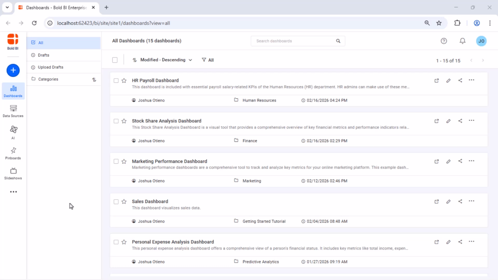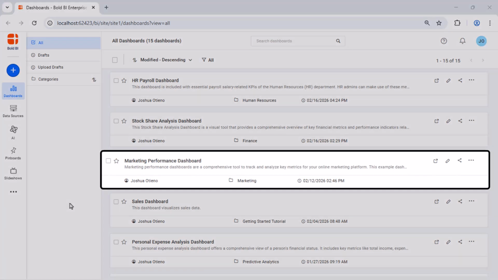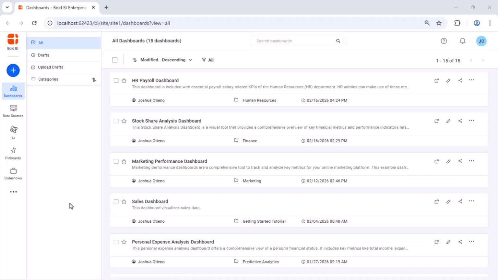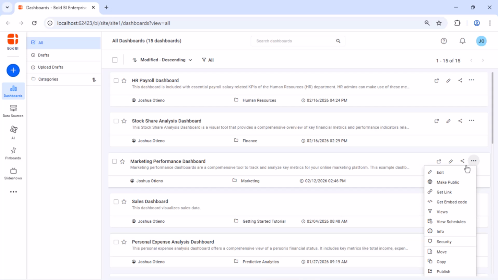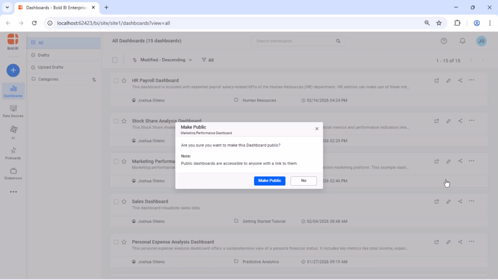First, I will show you how to make the dashboard public. For this example, we'll use an existing dashboard on the server. In this case, Marketing Performance Dashboard. On the dashboard server page, click the three-dot menu and select the Make Public option.